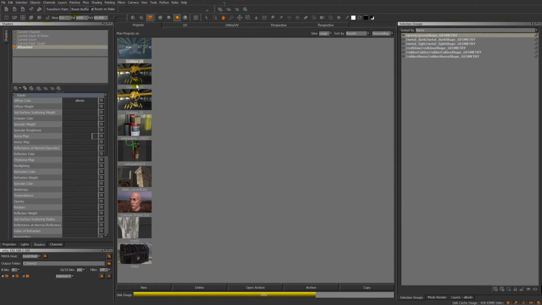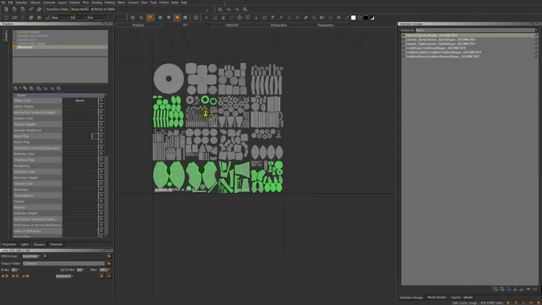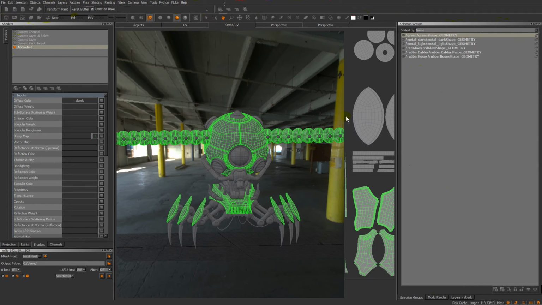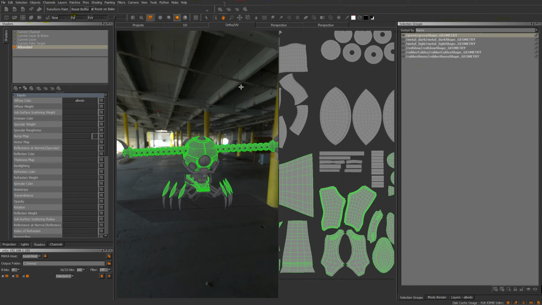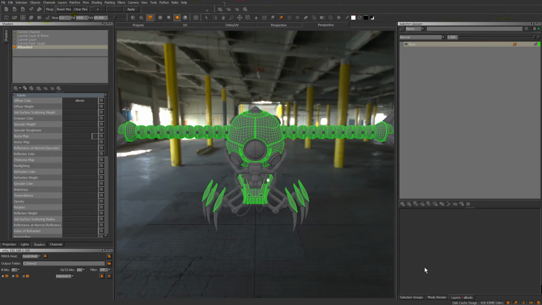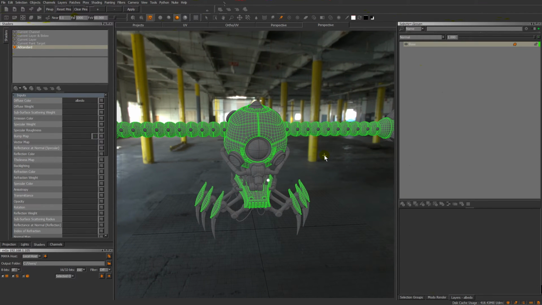Looking at our tabs at the top, we have the ability to view our different projects. We can view our UV space there, and we can also look at our ortho and UV space, so we can texture in 3D and 2D space at the same time, and we can also view in perspective with the sort of camera distortion involved there as well.